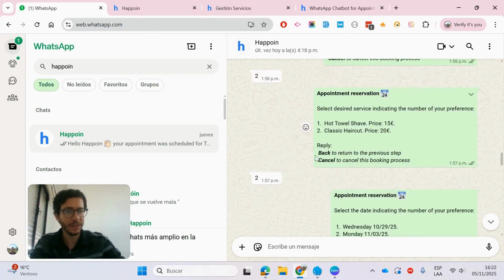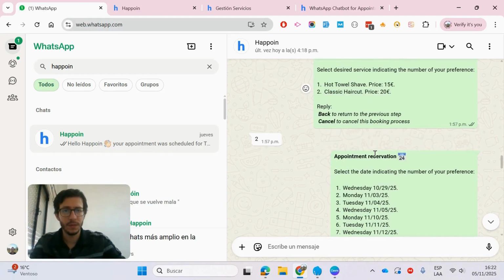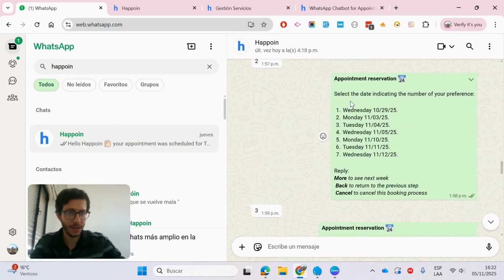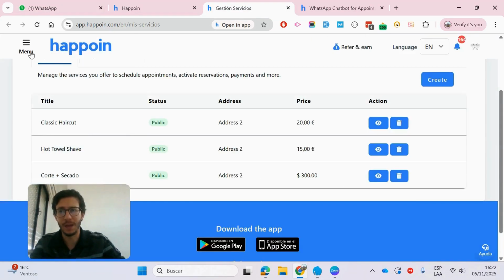Notice that it always gives the option to reply back if you want to return to the previous step, or cancel if you want to cancel the booking process. So the person replies with the number. I want number 2, a classic haircut. And then the next step, it asks for the date. Select the date, indicating the number of your preference. And all these dates are based on the schedule you have configured in the app, right?